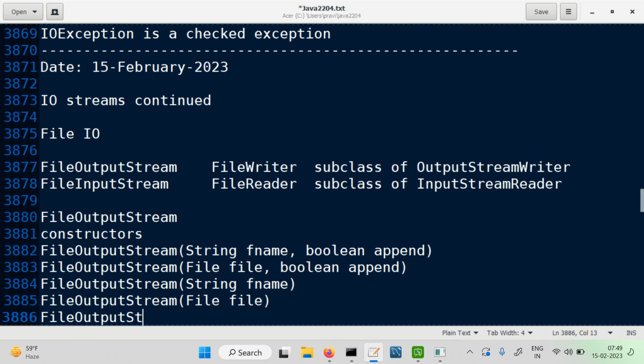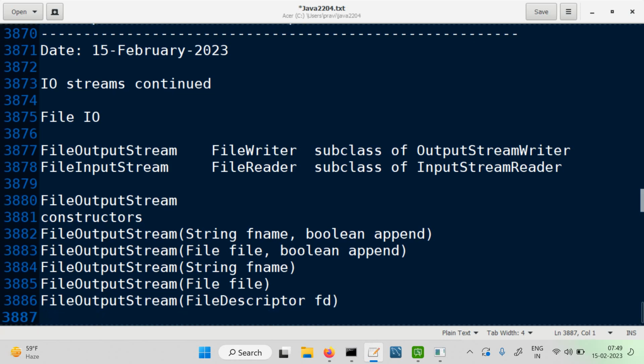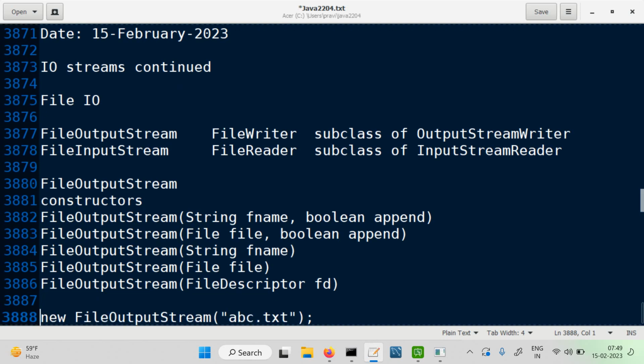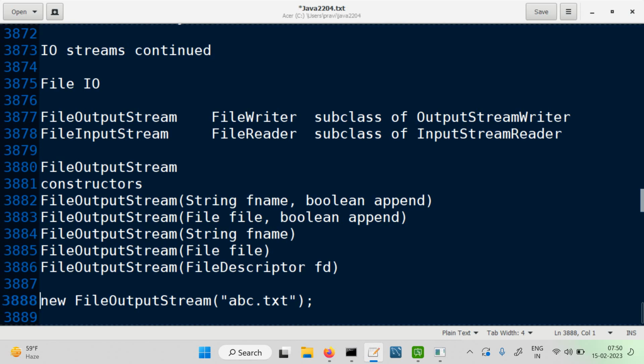But we still have one more constructor. You can create a FileOutputStream by using a file descriptor. What is this file descriptor? Let's try to understand what a file descriptor is. So there are 5 constructors for the FileOutputStream. That's one thing. Let me put some methods here, and then we'll come back to what the file descriptor is.